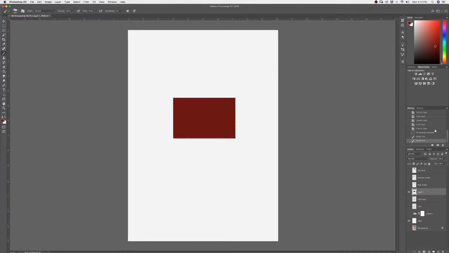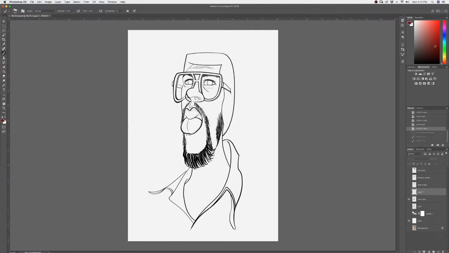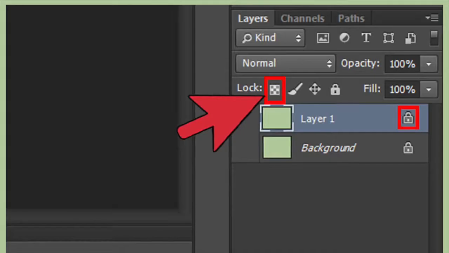But there's another tool that basically locks artwork or your image and allows you to stay within the confines of that image that you're working with. I'm going to utilize a drawing I did on Photoshop. This is a caricature of myself. This is it. I go to the image that I'm working with right here, and I'm going to color this line. But the way to color only the line and nothing outside of the line is this lock tool right here.